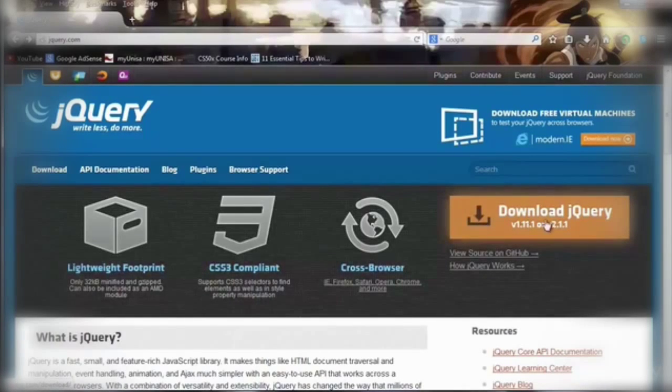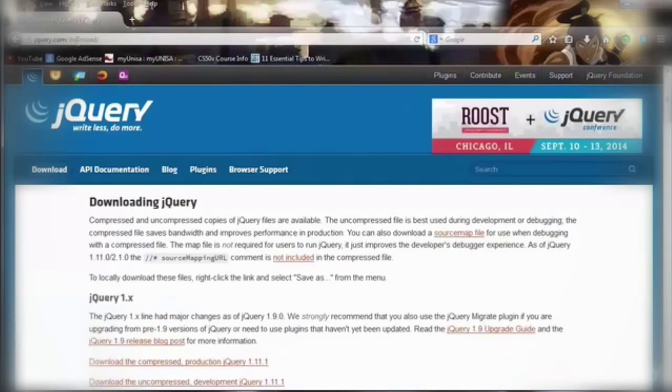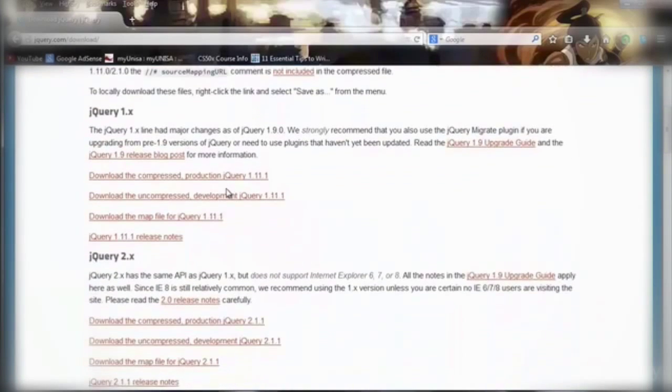And that is something that we're going to be able to do when we learn how to use jQuery. So I'm going to click on this download button over here, and that's going to take me over to jQuery.com/download. And this is the download page where I can choose what version of jQuery I'd like to download. And as you can see in the paragraph below jQuery 2.x, it doesn't support Internet Explorer 6, 7, or 8. And since Internet Explorer 8 is relatively common, we recommend that you use version 1. So we're not going to make use of version 2 for now. We're actually going to just keep with version 1.